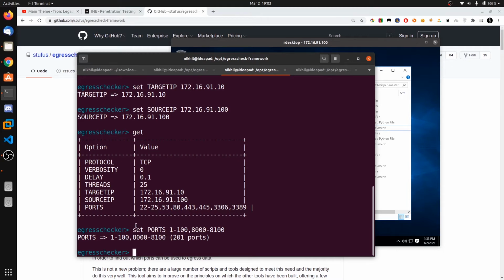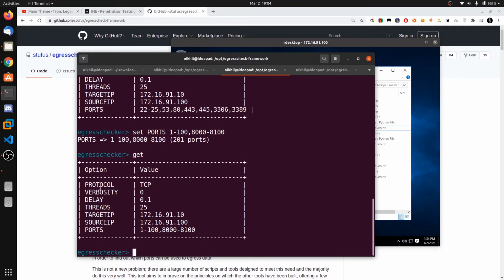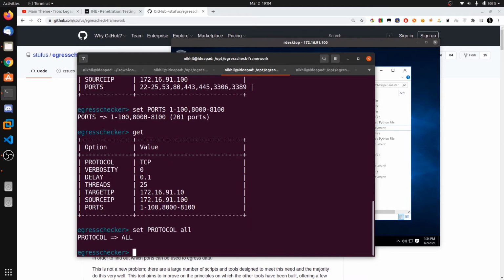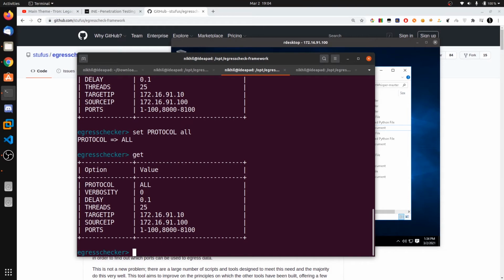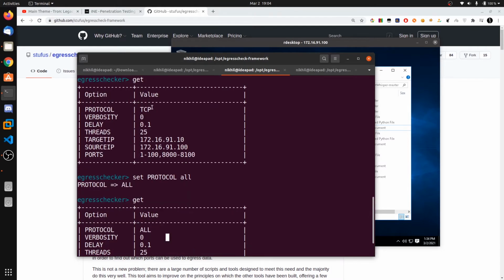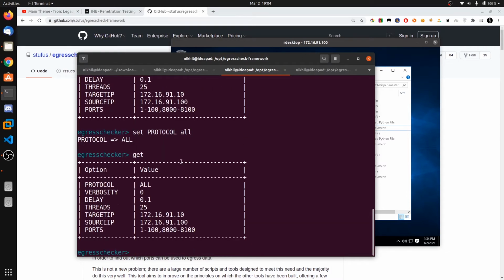You can see the 201 ports. Okay, now let's say get to see the values, and you need to change the protocol to all. Set protocol all. Now if I say get, you can see all the values. If you did not set the protocol to all, this Windows 10 machine will not connect to UDP ports. Now what I can do is click on generate.